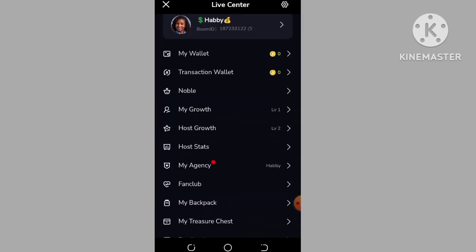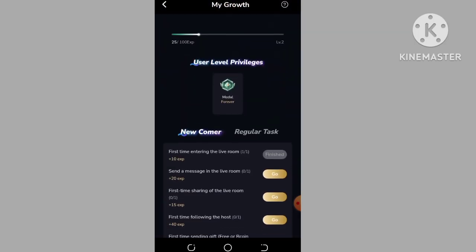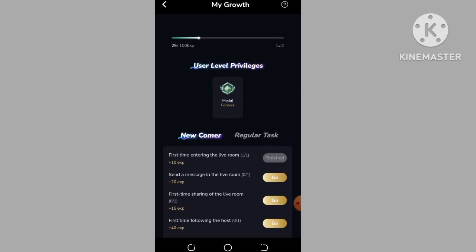Okay, click on my growth level. On this growth level, you are going to see something like ESP. This ESP has to increase. Do you get? For it to increase, you can see that line. The more it increases, the more the line goes up.